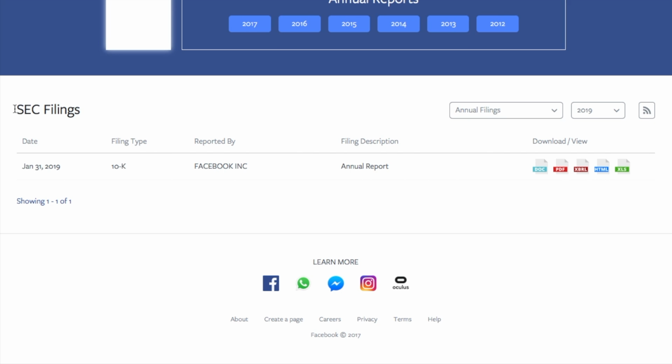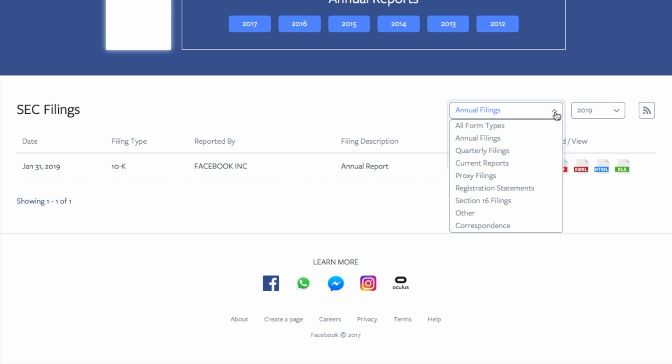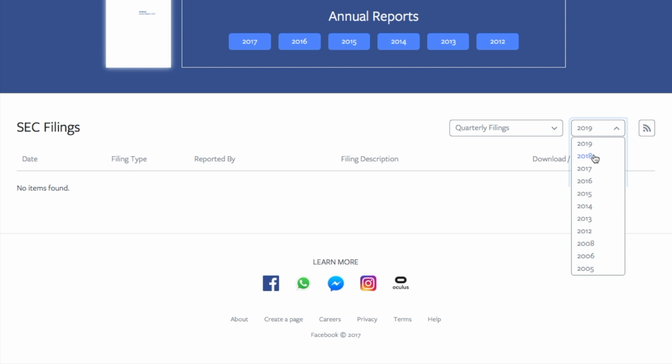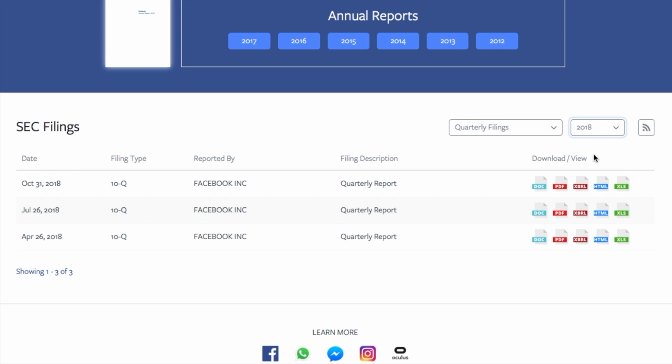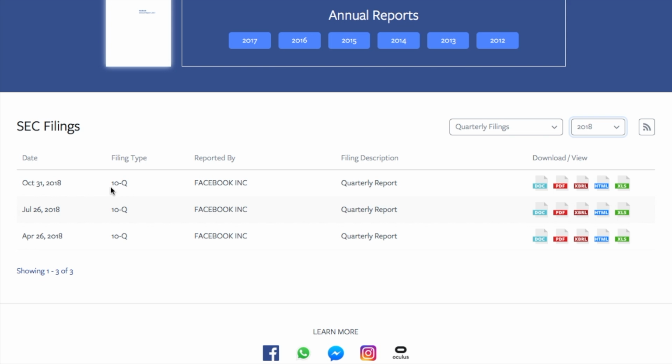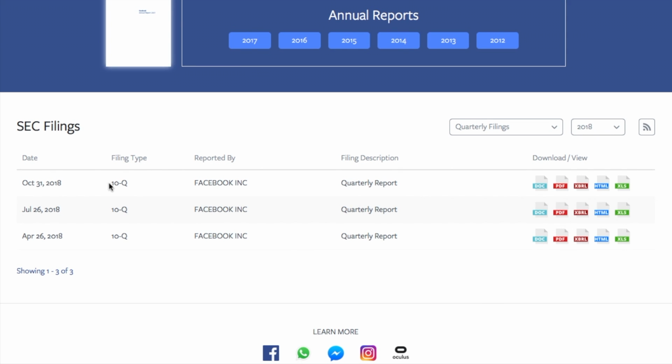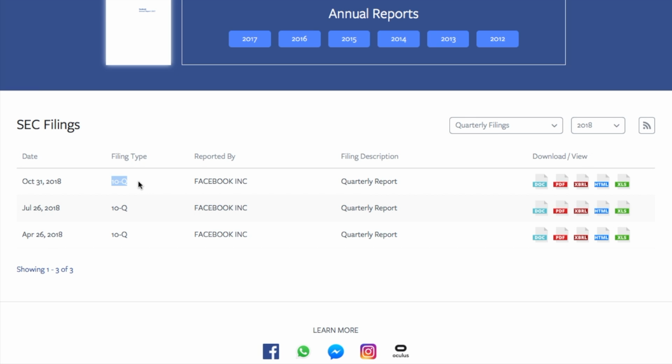So in the SEC filings section, what we're going to do is go to quarterly filings, and then select the year, 2019, there hasn't been any yet, so 2018. And we see 10Q. Filing type is a 10Q. A 10Q is a quarterly report, okay? So, we're going to go to the PDF.